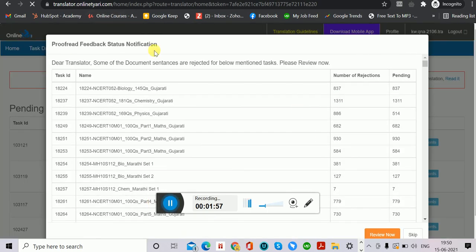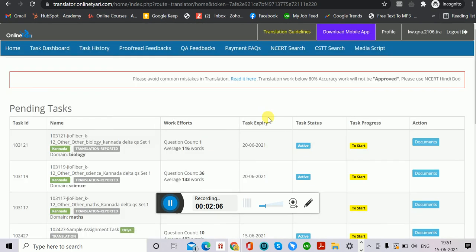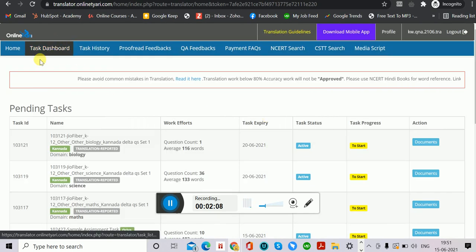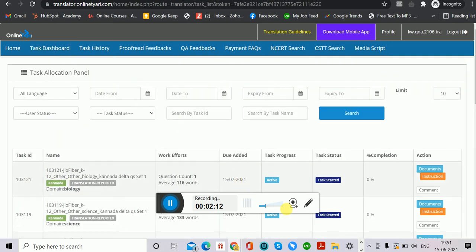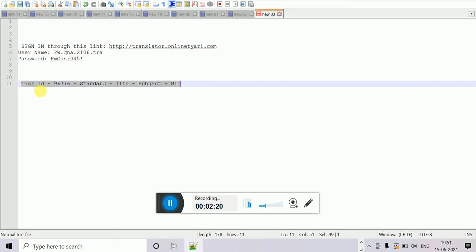After, you will get a dashboard like this. If you get this pop-up, you just have to click on skip. After this, click on task dashboard. After, copy your task ID. We will provide you this type of task IDs on a daily basis, like their number is standard and the subjects. You just have to remember this.